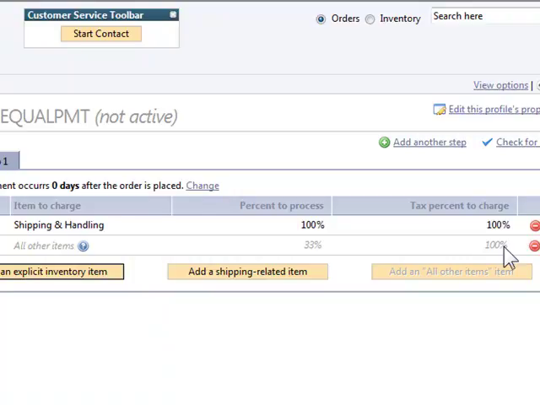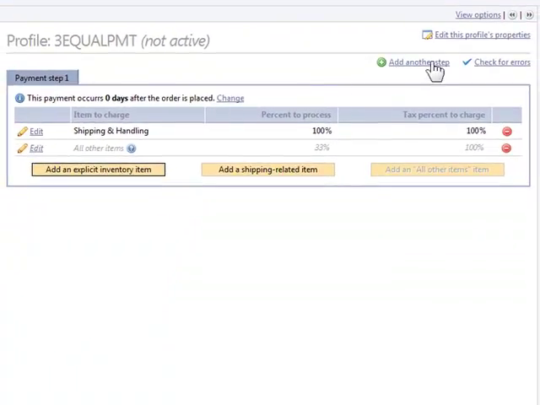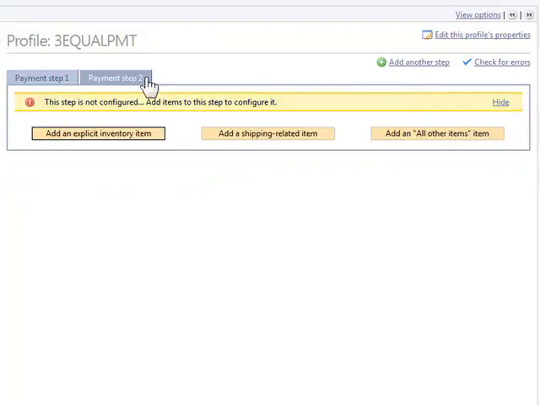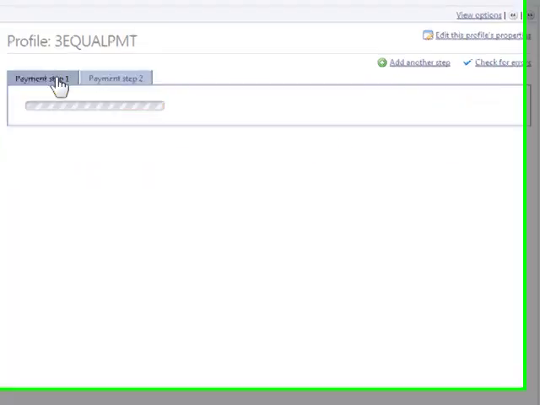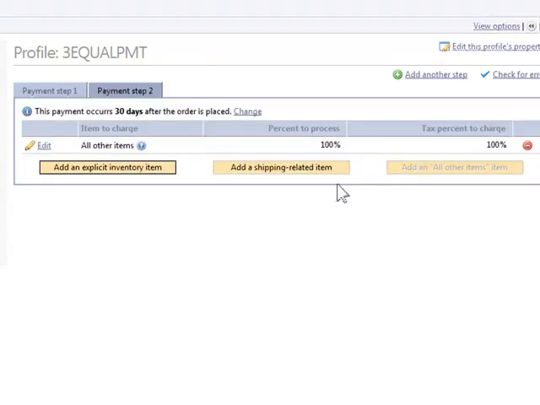So now let's add a second step. Right above the payment step box, there's an Add Another Step button. I'm going to click on that. That's going to add my payment step 2. And you can see I can navigate back and forth just by clicking on the tabs of the different payment steps. So let's go back to payment step 2, and I'm going to add my All Other Items again.